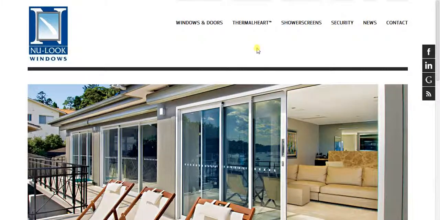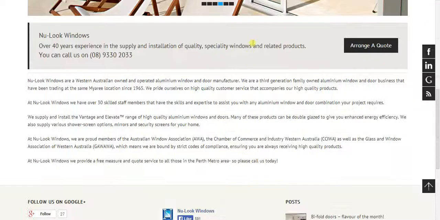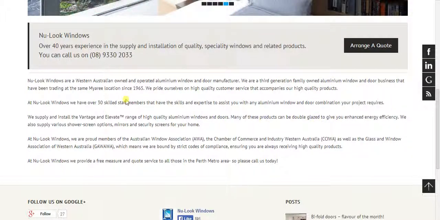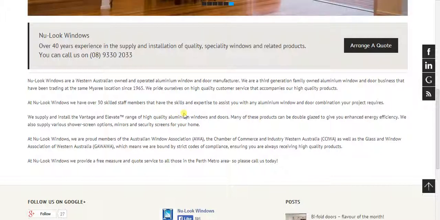New Look Windows looks nice, some really good images, but then down here there's big blocks of text that are really discouraging for people to read. People don't want to have to look through this to find out if you can provide what they want. They want their questions answered straight away, really easily read.